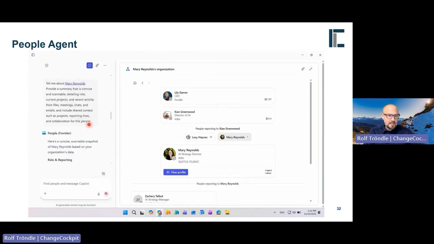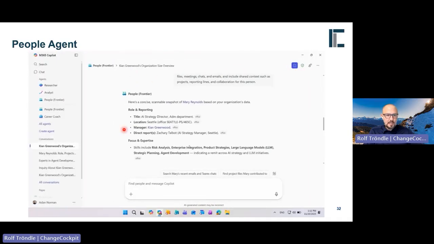So tell me more about Mary Reynolds. It will tell me everything I need to know, like role and reporting. Let's minimize the org chart, and I see only the output of the People agent in Frontier. So I see everything I want to know.